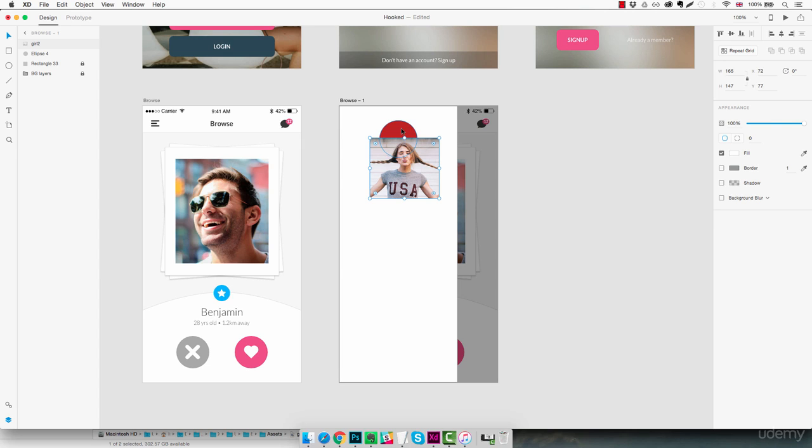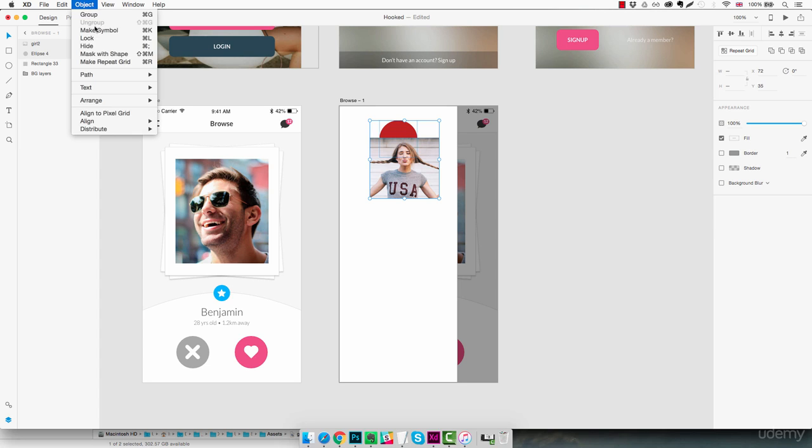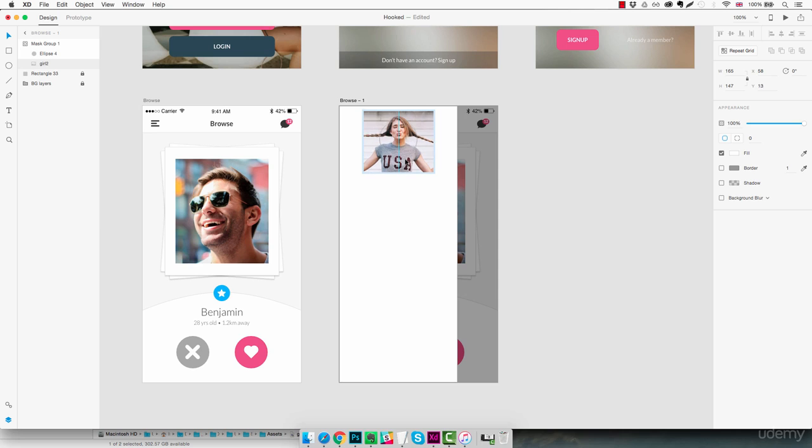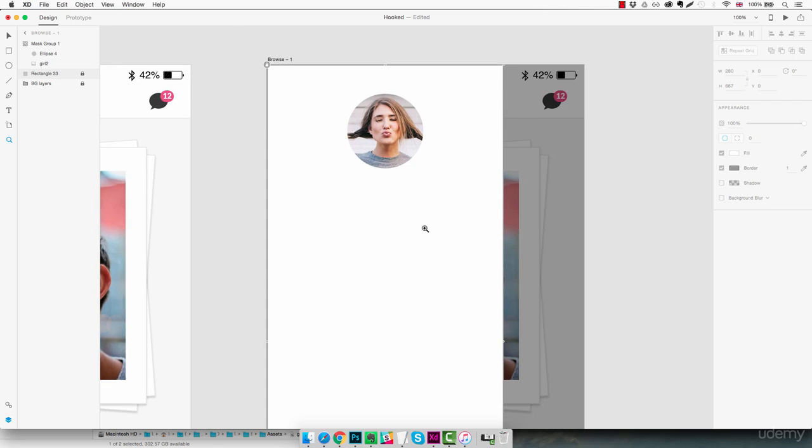and with the Shift key I'm gonna select also the ellipse which is in the background, and then Object, and we're gonna select Mask with Shape. And as you can see, the photo is masked by the circle that we have in the background. And now I can choose which part of the photo I want to be visible in the middle of the circle. If I want, I can also resize the photo or decrease the size of it, but for now I'm fine with the size we have. So I'm gonna just select the very center of the girl's face, and I think this looks good.